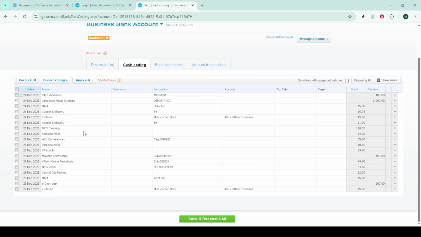You signed in, opened the bank account from the dashboard, jumped into cache coding, selected the right lines, and reconciled them in bulk. If you don't see reconcile items or cache coding, check your user permissions and confirm your bank feed is connected and up to date. Keep your coding consistent, and you'll keep your books tidy in just a few minutes.